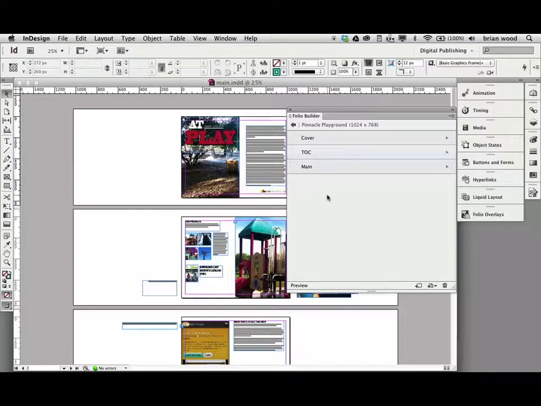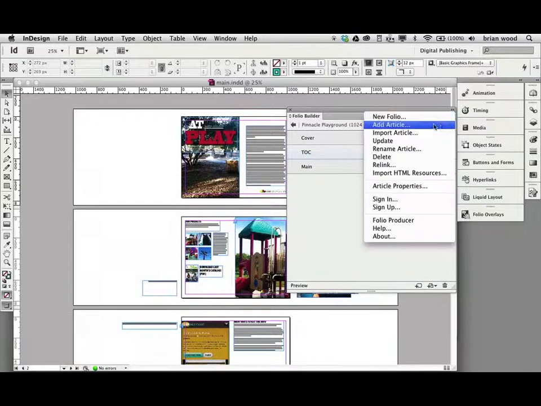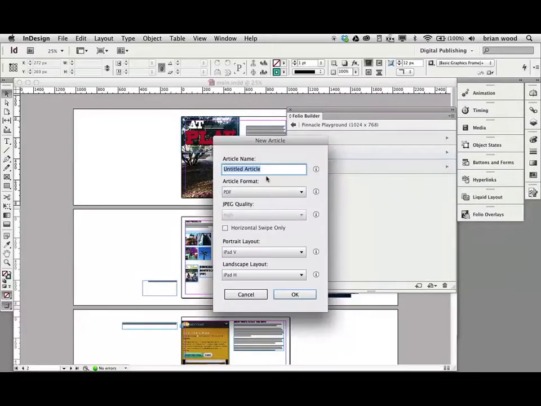These are simple articles because they're just InDesign files. We can also add articles that are HTML files. You can also go up here and choose add article. This is really kind of bizarre. You can add an article that's blank. So I click add article. I don't do this, I'll just show this to you.